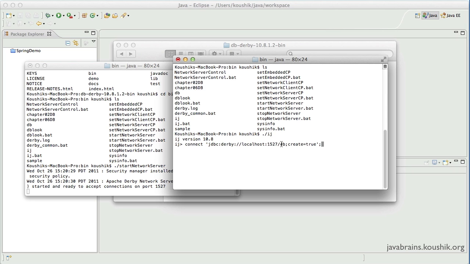And I'm creating a new database called DB, because I've given a database name and I've affixed it with create equals true. So it's going to try to connect to the database DB running on this server. If it finds it, yes, it does connect directly. But if it does not find it, it actually creates the database. And note that I'm ending the command with a semicolon. In ij, you need to end all your SQL commands with a semicolon. So this is the command to connect to the server and create a database if it's not already there. Since this is something that I've just installed, this DB will not be there and it'll get created. Just press enter. So it has created the database and connected to it.